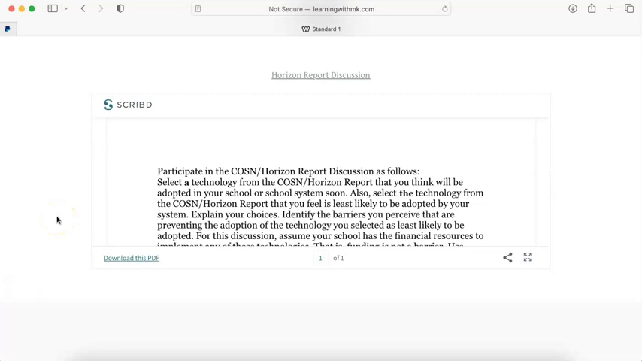The Horizon discussion allowed me to learn about technology that I did not know about and decide if I felt it could be implemented within my school and what different complications may arise if chosen to implement.